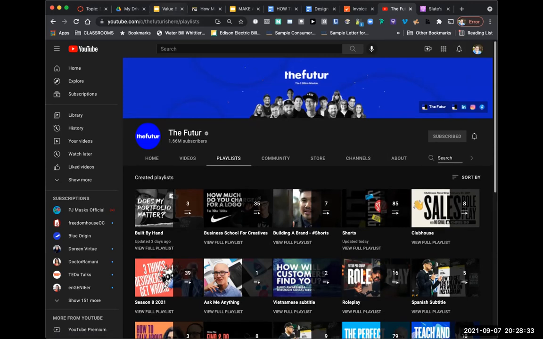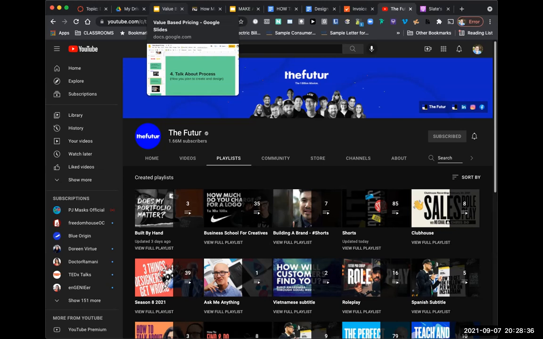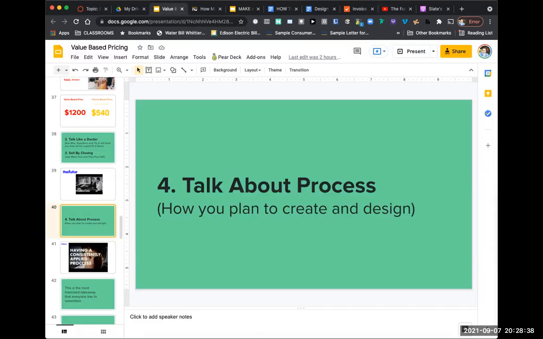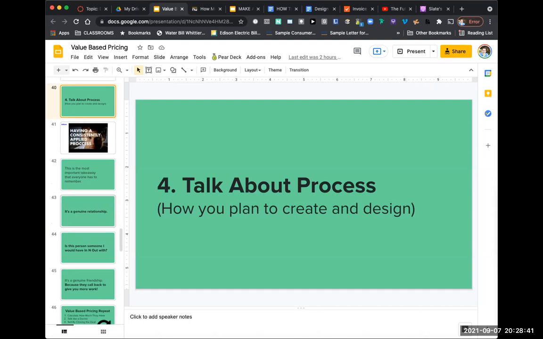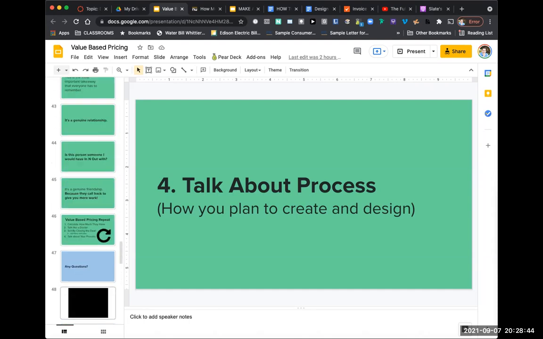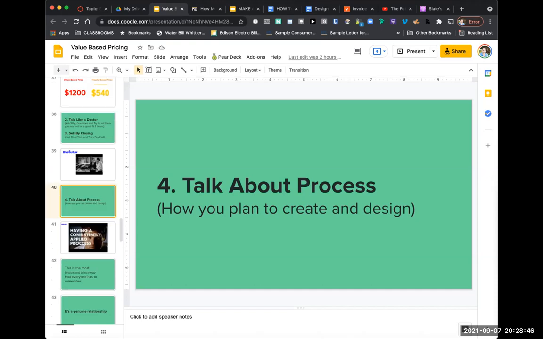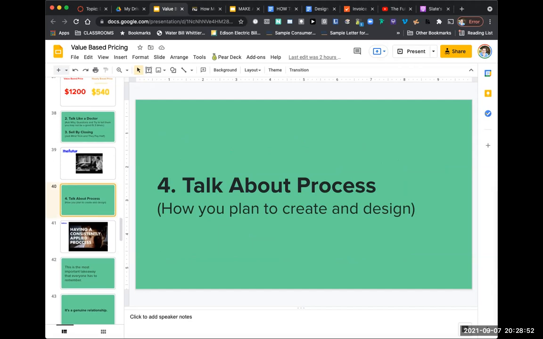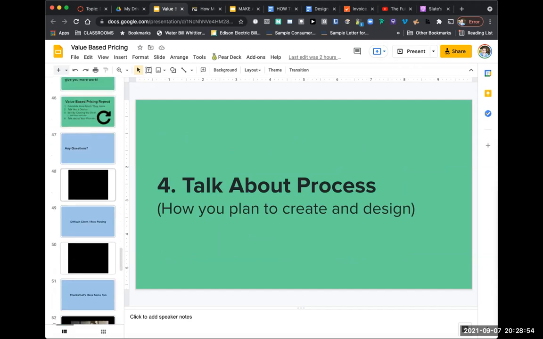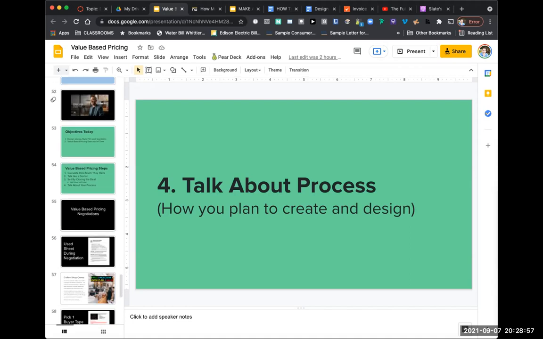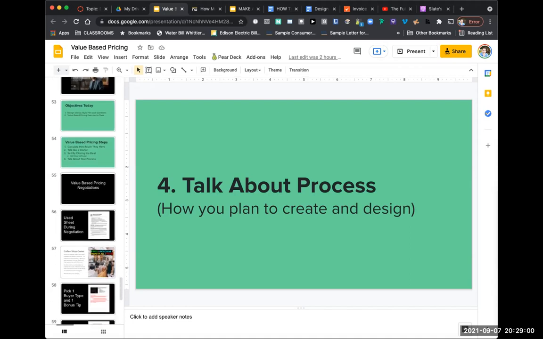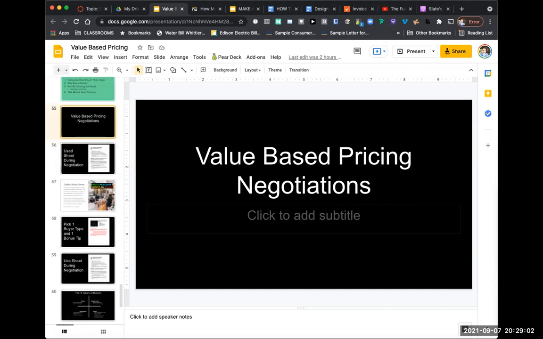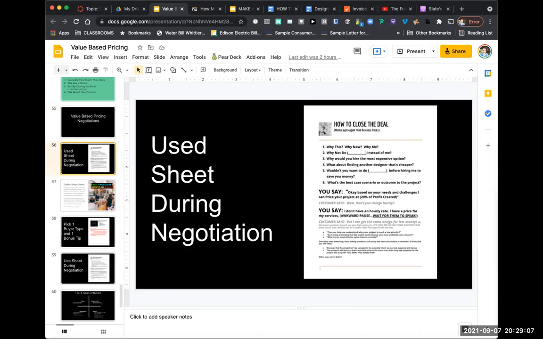Yes, we'll get into that a little bit too, because the closing is a little bit like reverse psychology, and we're going to break into that and see what that looks like actually right now. We will talk about that process, but we want to talk like a doctor, ask the why questions, talk about that process when we're done, and let's jump in and go for it. Okay. So let's talk about this sheet, the value-based pricing negotiation sheet. And this is how we're going to do this exercise. So we can practice a little bit. We'll have some time to talk about it.